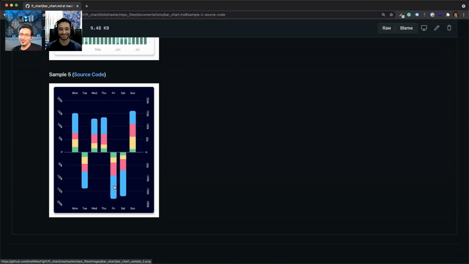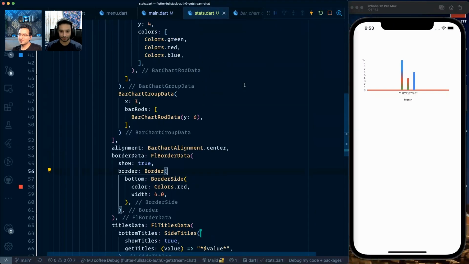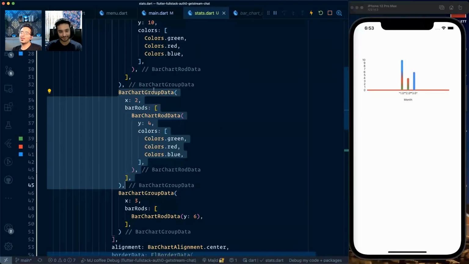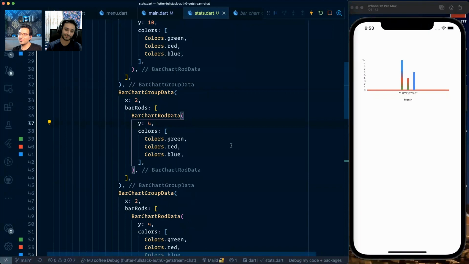So how can I make this bar go the other way around instead of top? This is very cool. You can create another bar group with a bar rod and provide a negative value. It goes to the bottom. Let's do that. Okay, so if I provide a negative value, it can handle it automatically, like that one. Oh, but that doesn't look good.